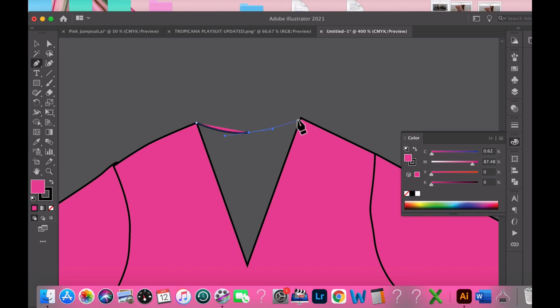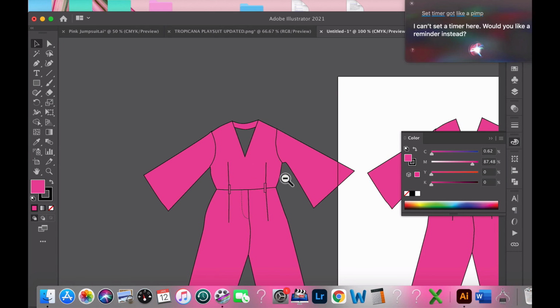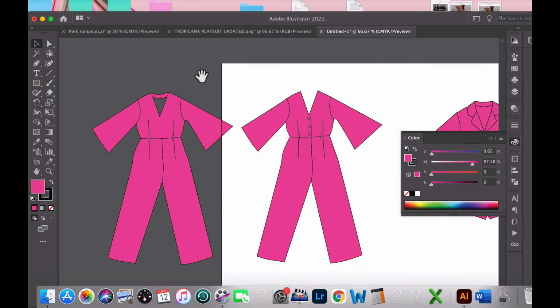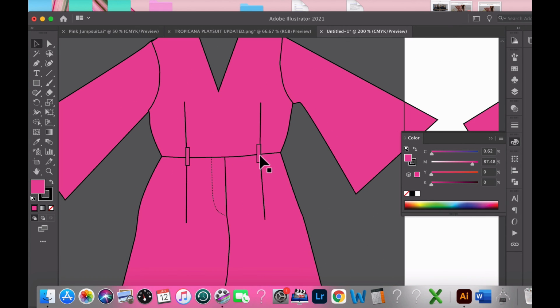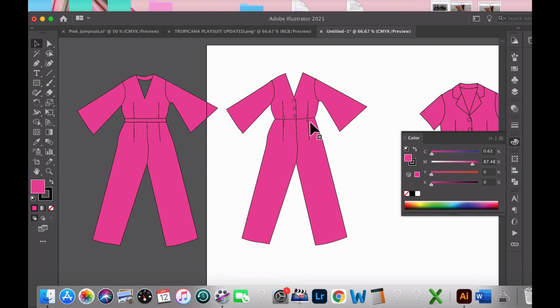I might add a different color. So I've kind of got like a peep color. Might like to get rid of these belt loops. And maybe I'd like to add a little seam, waistband seam here. So see, it looks completely different to this version here.